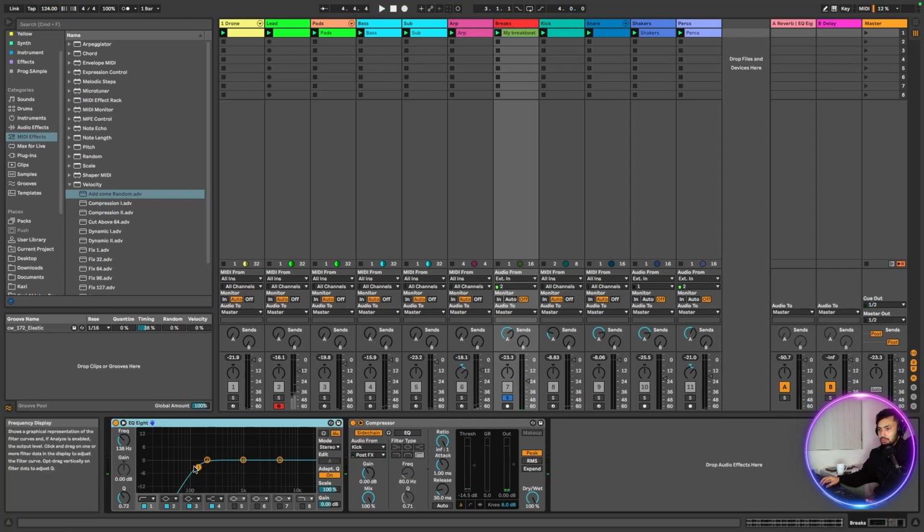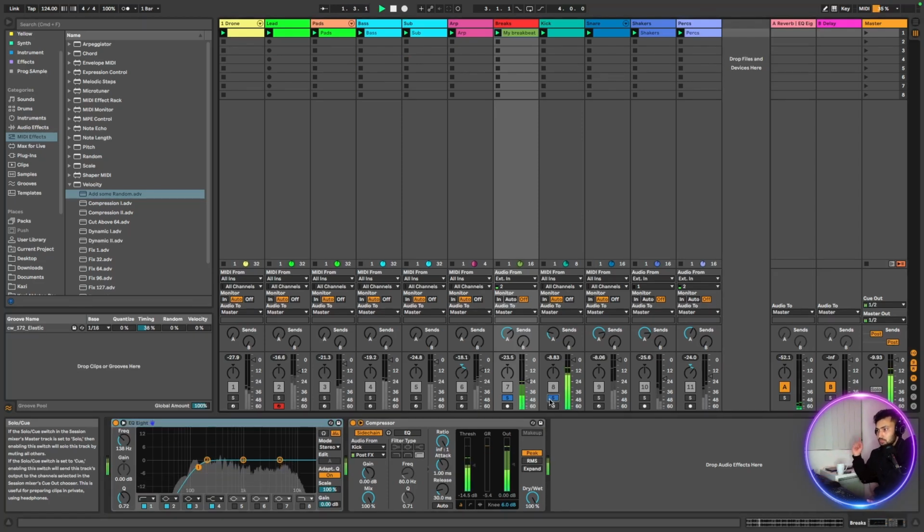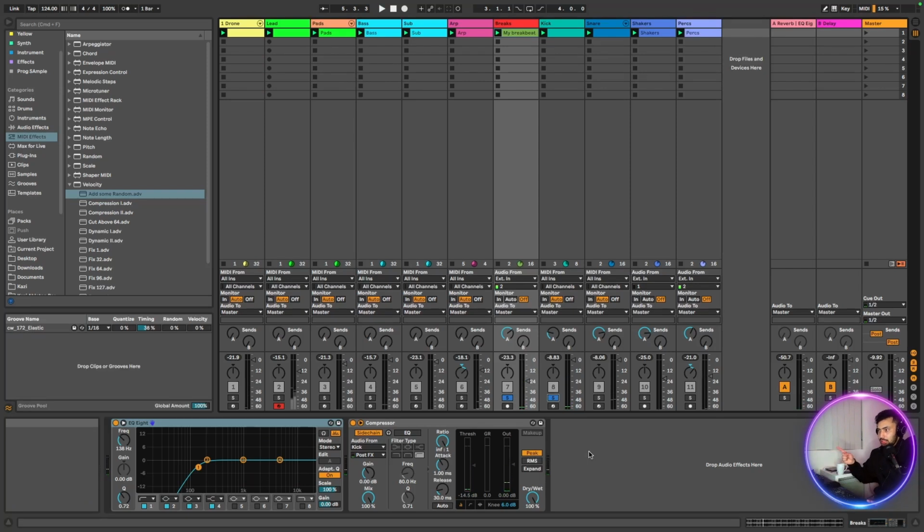I just got a bit of a low cut around 100 hertz because I want my kick to dominate down there. So let's hear my kick. My kick and snare are playing exactly with the break, in the same grid.